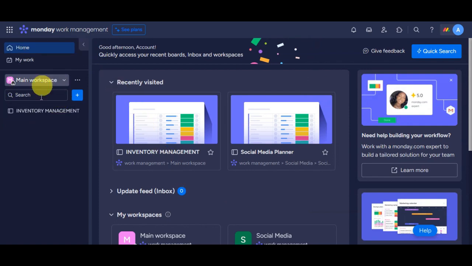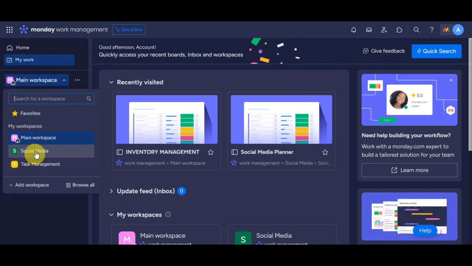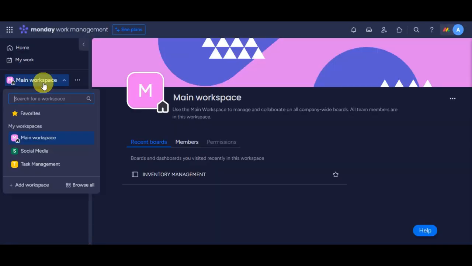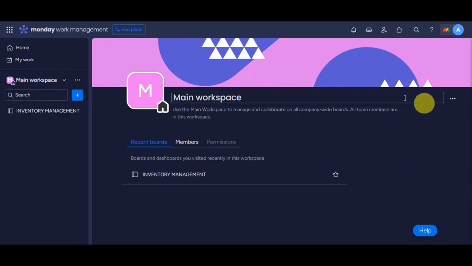And here on the left side, we have your home, the different works that you have done, and your workspace as well. You can see the different workspaces that I have done already, and you can add a workspace and browse all the workspaces. For us to do our tutorial today, we're going to be using my main workspace in here. You'll just need to simply click onto that and you'll be redirected onto this page.